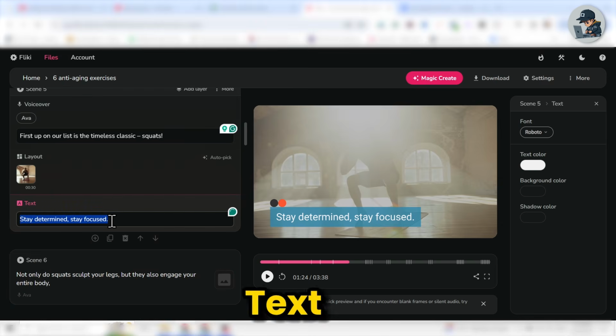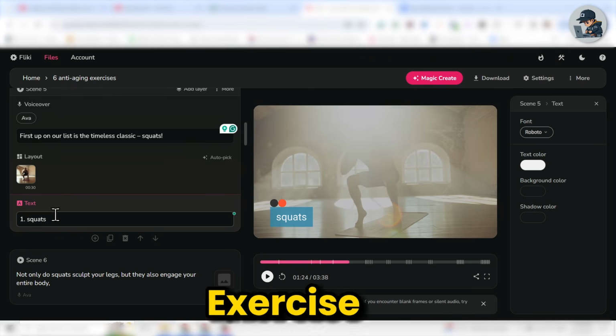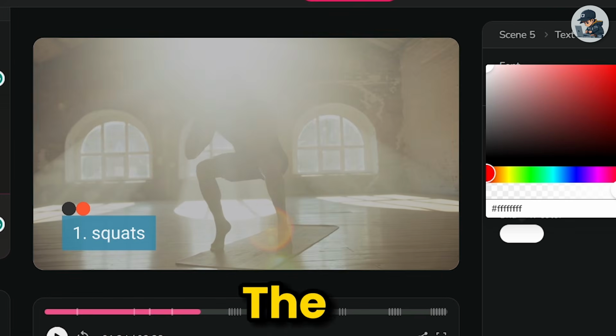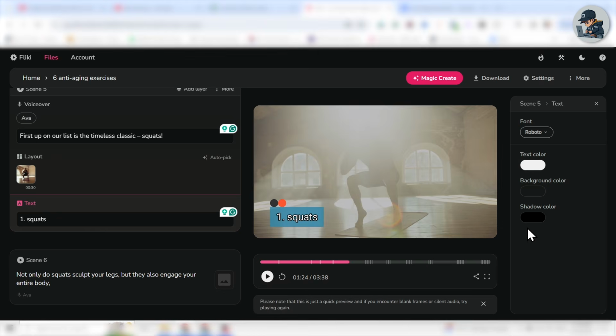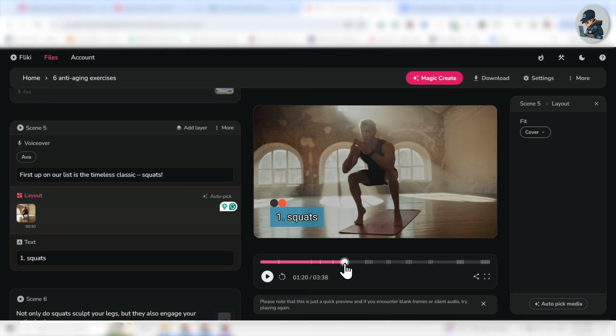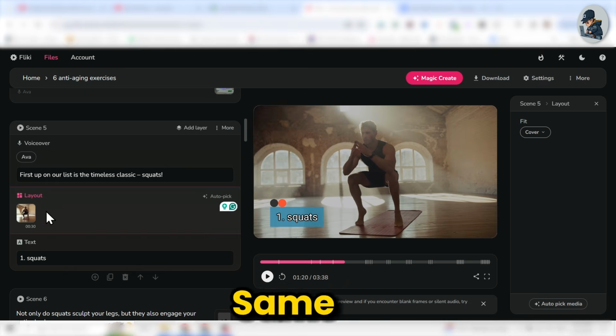Now I'll change the text from here and add the name of the first exercise. Then I'll also add a black color shadow here, so that the text is clearly visible. After that, I'll also add a stock footage of squats. Perfect. Now it looks good. You need to do the same for the remaining scenes.